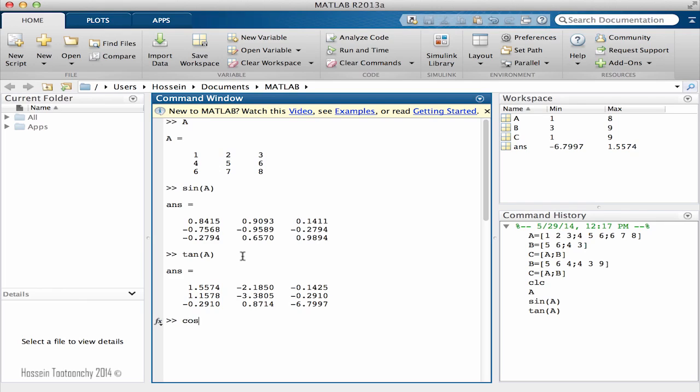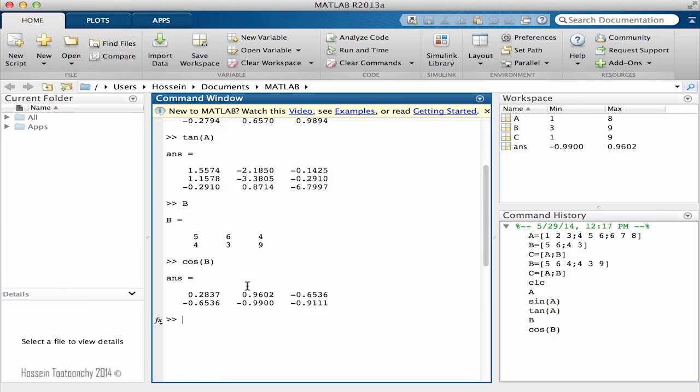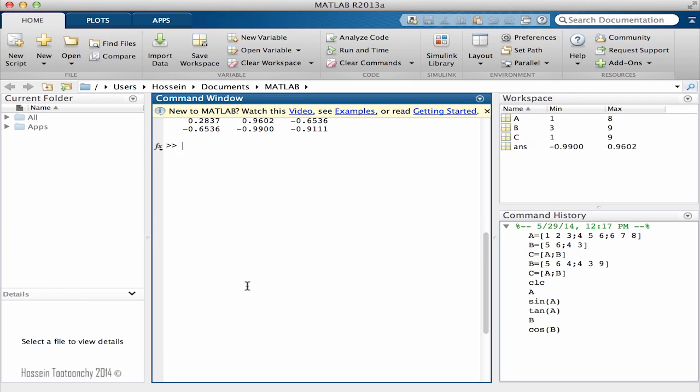We can come up with matrix B. So it's B. B is like that. So let's do cosine of B, see what happens. You see that MATLAB has no problem calculating that. Another function that we frequently encounter in matrices is square root.